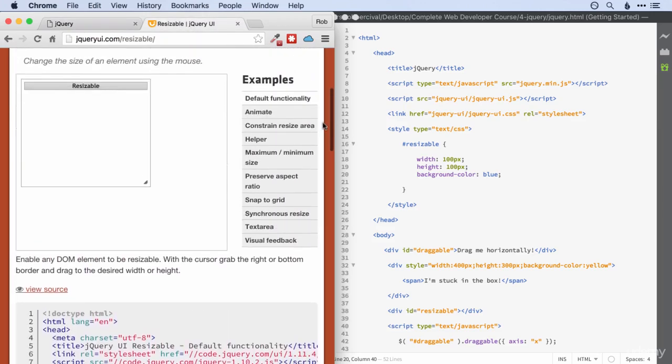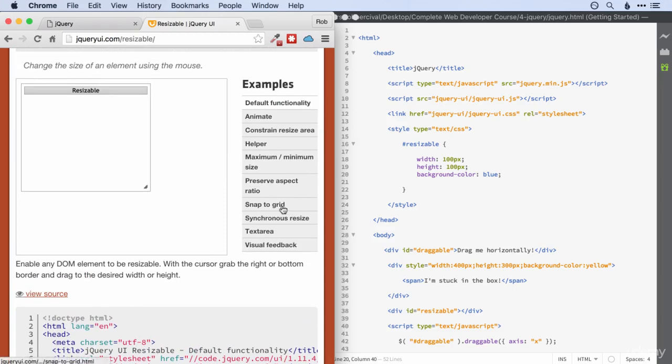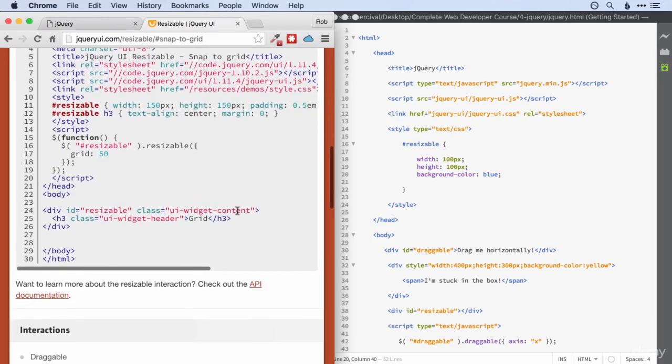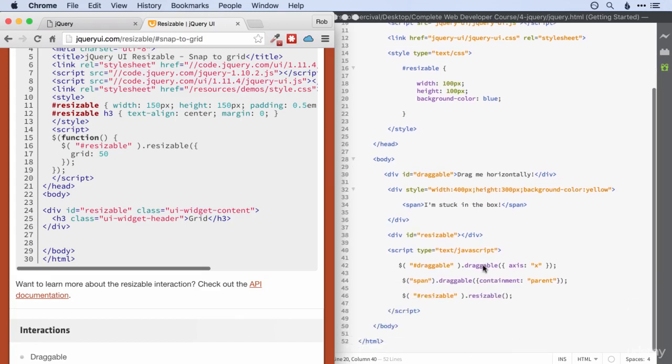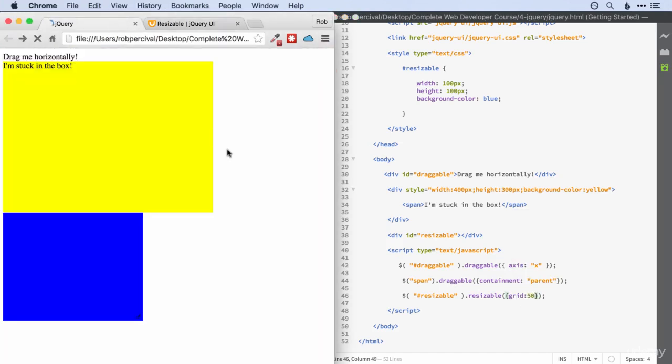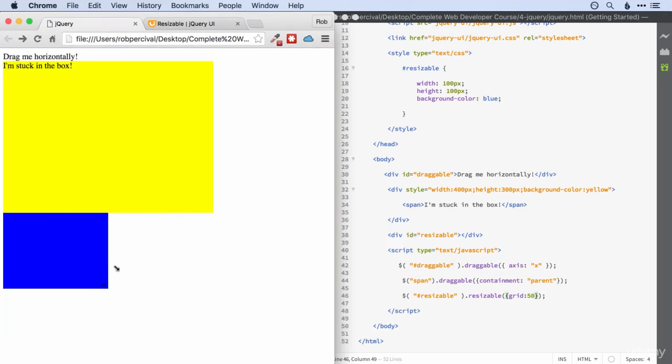Great. Let's have a quick look at a couple of the options here. I think snap to grid could be very useful in some situations. So obviously there you're restraining the possible set of sizes. And then we can do that just by setting the grid property to 50. So let's do that here. Grid is 50. So that's 50 pixels for the grid width. There we go.